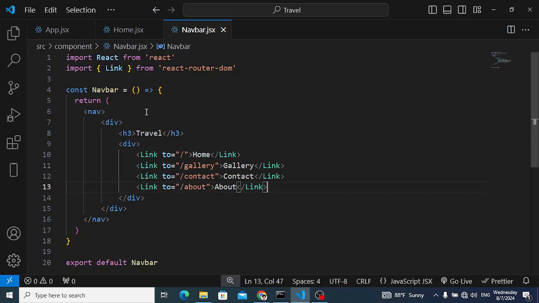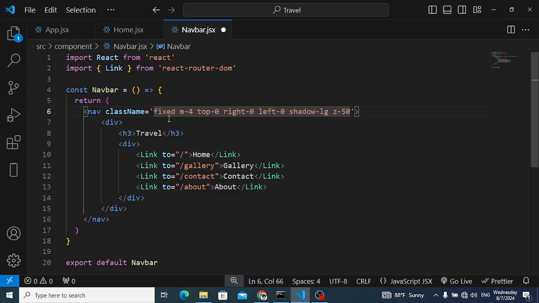Now let's design it. Let's add first of all classes to this navbar, which is fixed. At the top, margin would be 4 and top 0, right 0, and also left 0 for this navbar. And let's add a large shadow, and also z-50. It means it would be at the top of the home page, so that's why we have added z-50.